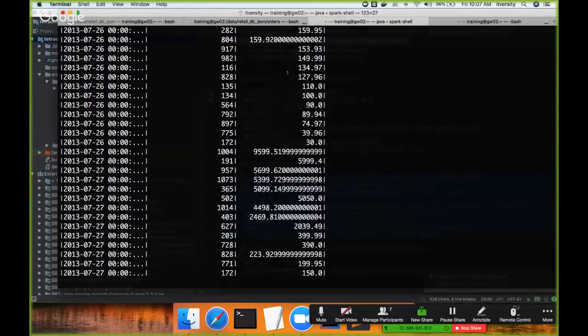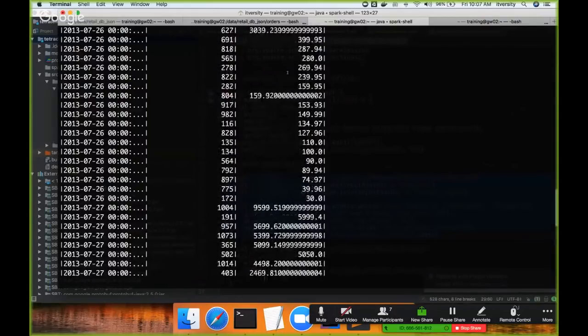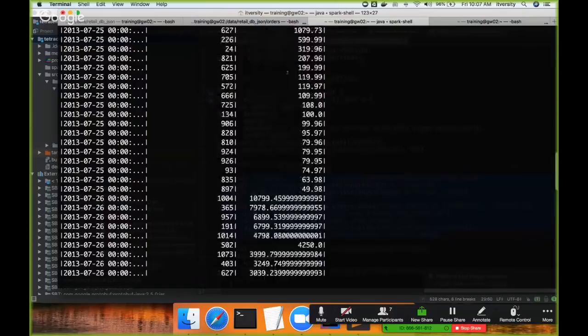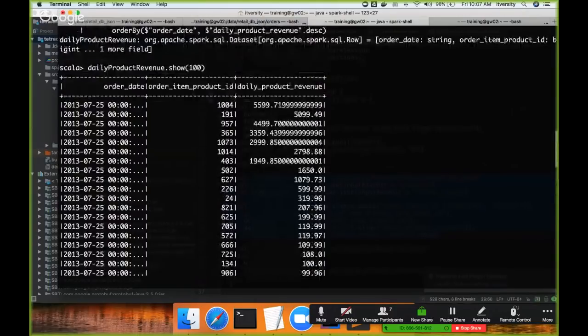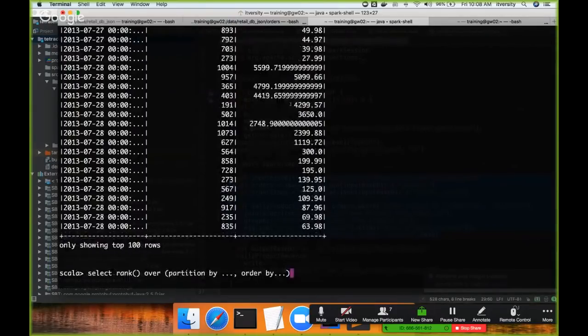Or there are other scenarios also. And the common use case is, let's say I want to compute average revenue along with the daily product revenue. I want to compute average revenue for each day, and I want to see which product is generating better than average revenue and which products are actually getting poorer than average revenue. So all these kinds of use cases can be implemented using analytics or windowing functions.